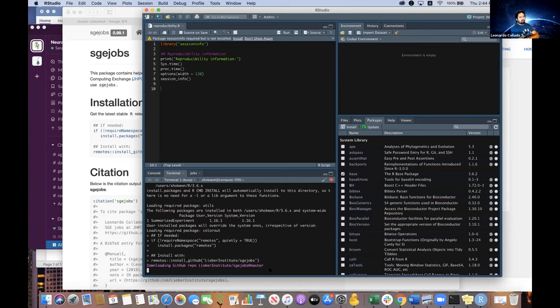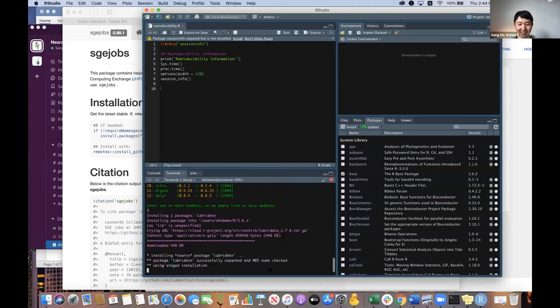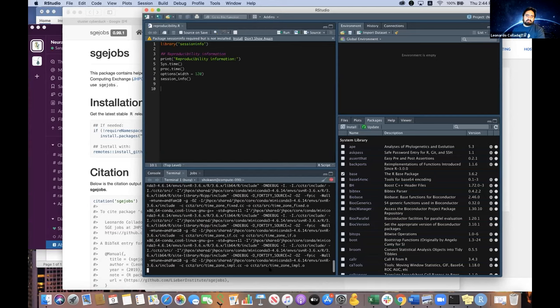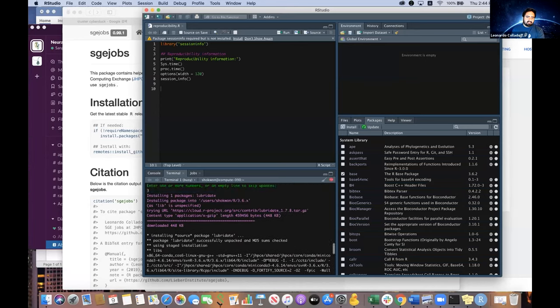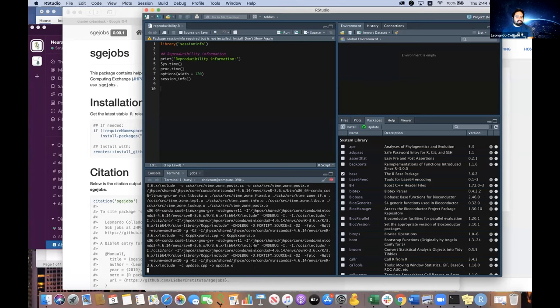So this is installing a package from GitHub that I made called sgejobs, which simplifies submitting jobs to the cluster. Now it wants you to update stuff that might need updating, but for now we don't want to do any of this. So press option 3, which is none. Enter. You can see that it installed it in your username's R 3.6.x library. This package in particular has to compile stuff from C, so it's installing some dependencies that require C.